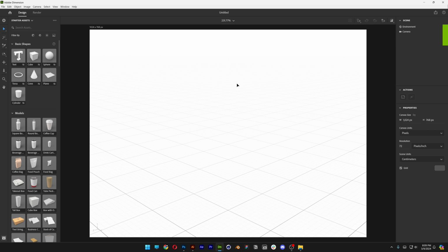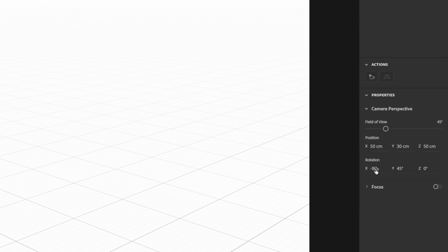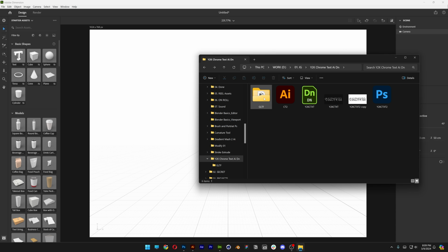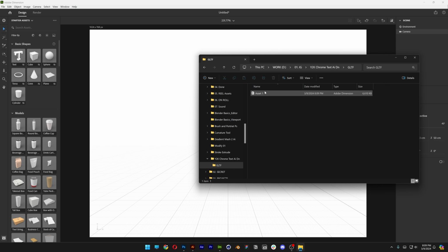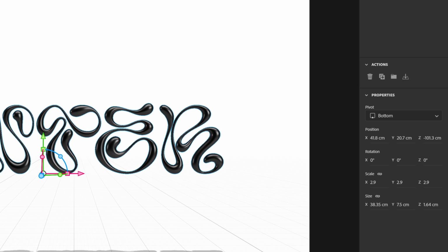Now we're going to open up Adobe Dimensions and I'm going to click on the camera. And let's go to the rotation, type in zero, the Y is zero again, and the Z also is zero. Now let's go to the GLTF file location and just drag and drop the asset right here. And we're going to scale this up. I'm going to click on the link here to link it. And from here, you can scale it.